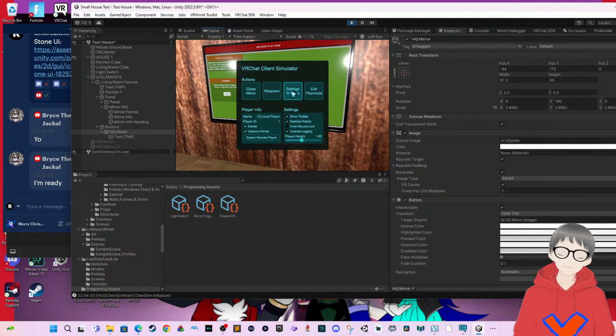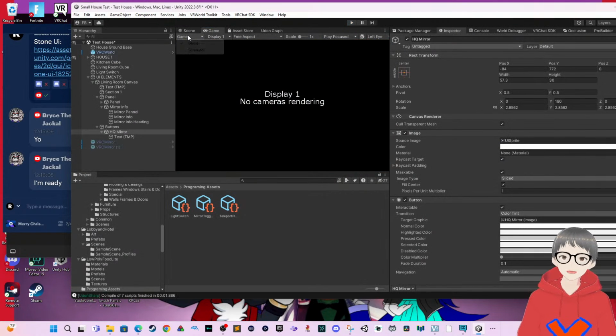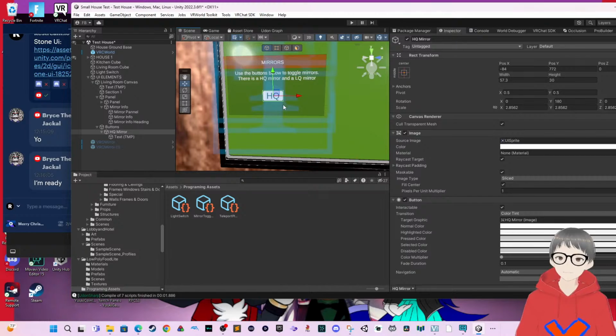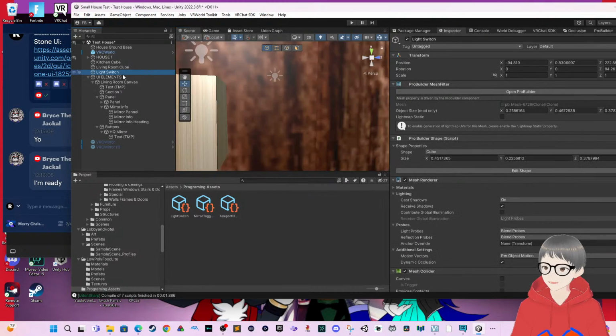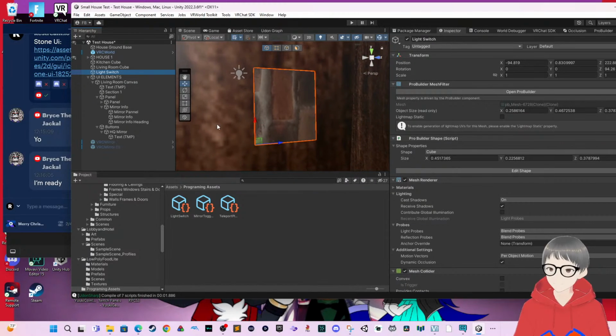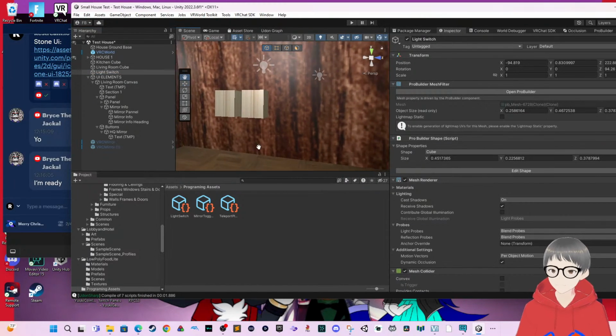Yeah, I want to try something. I'm very interested to see what happens if instead of a button, I'm gonna go to my cubes. Where is that light switch? Okay, I want to see something.